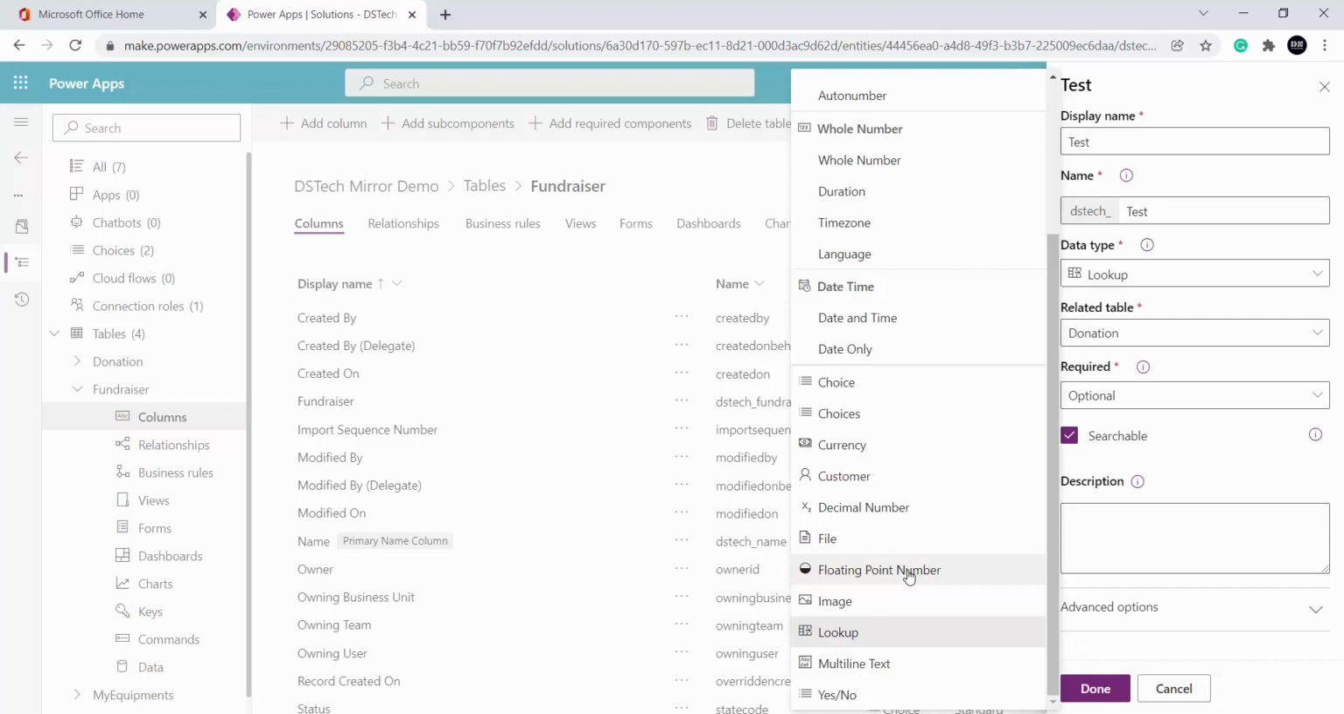So the only advantage in using between these two is the system performance. With floating point number, we get a better system performance. If you are saving this column for any particular calculation, for example, if you are creating any model driven app for a banking customer, then you should use this decimal number. But if you are using any approximate calculation, for example, calculation of marks or something else, then you should go with this floating point number.